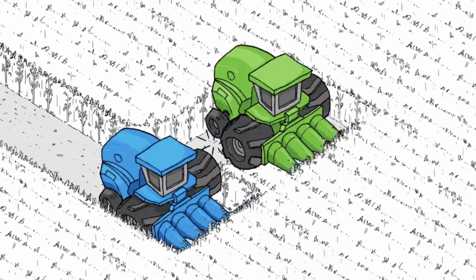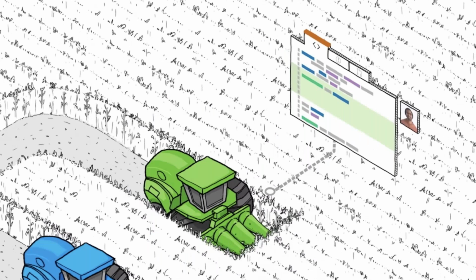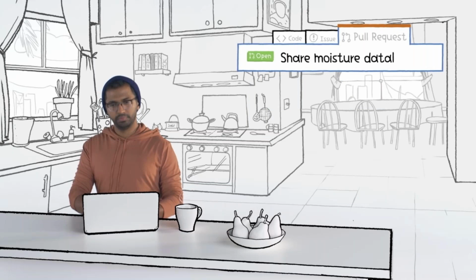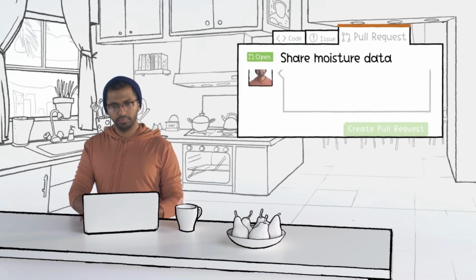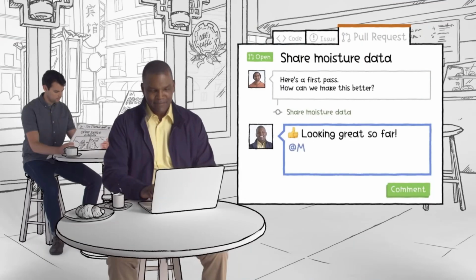Now he's ready to start writing a new feature. GitHub tracks BJ's changes and saves snapshots of his progress. When he's ready to collaborate on the changes with his team, he opens a pull request on GitHub. Pull requests let you show others the changes you're proposing so they can review and discuss them. This means BJ's teammates can help with roadblocks and even make improvements.